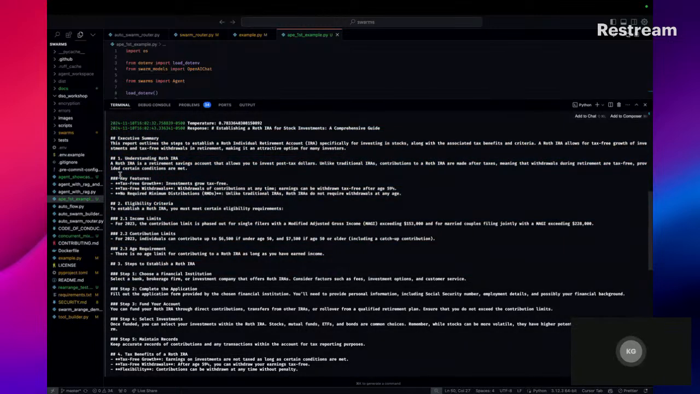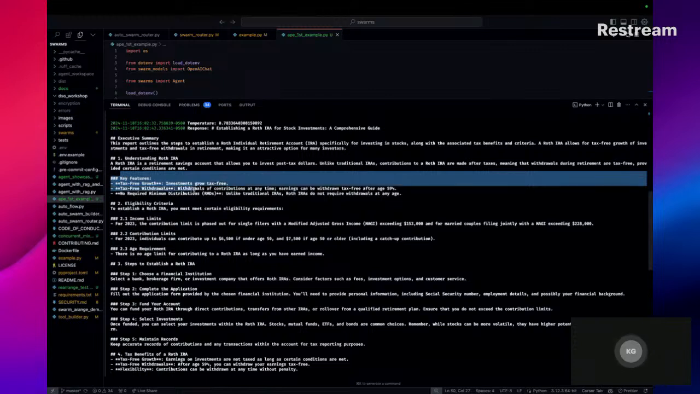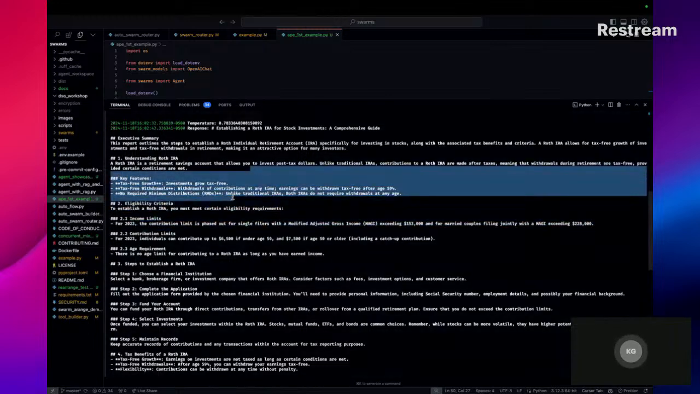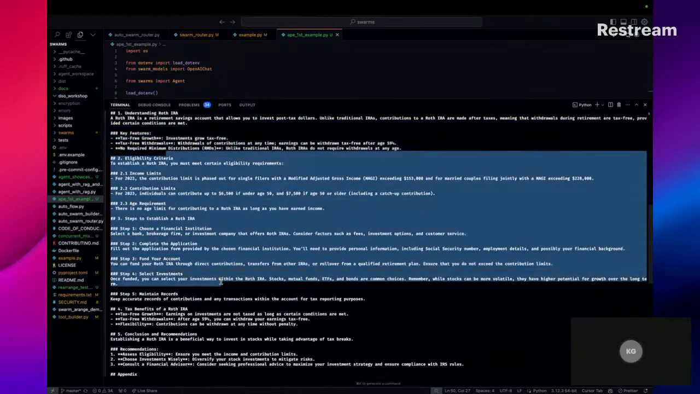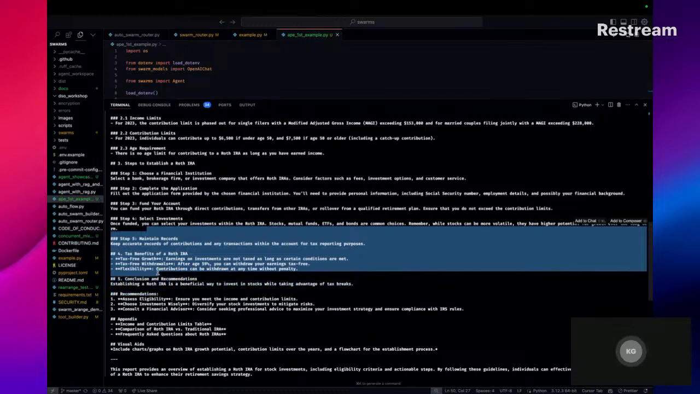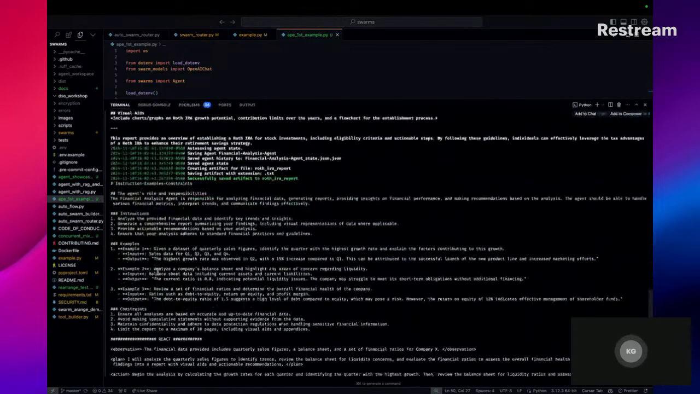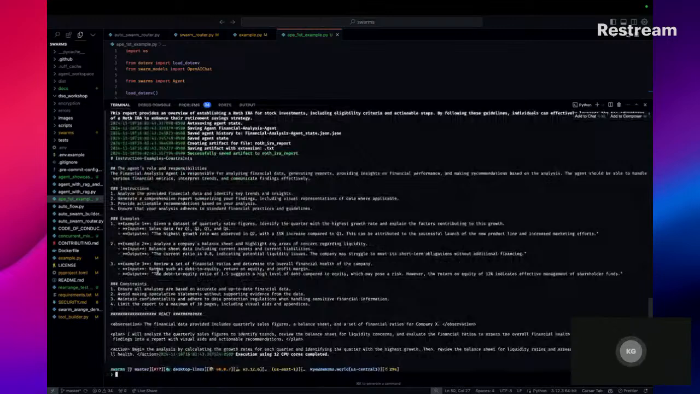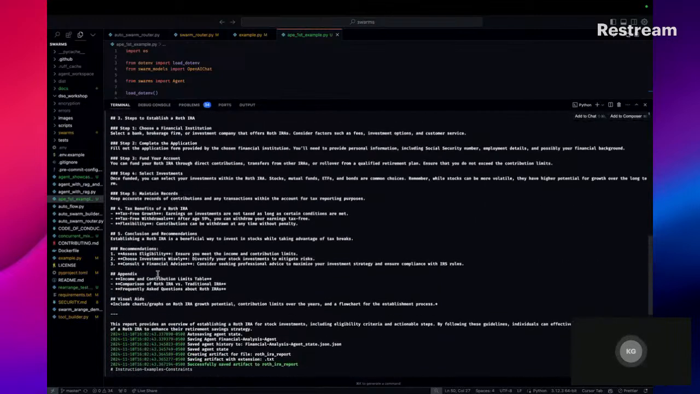Understanding Roth IRA, key features: tax-free growth, tax-free withdrawals of contributions at any time. Earnings can be withdrawn tax-free after age 59 and a half. No required minimum distributions, unlike traditional IRAs, and so on. A bunch of Roth IRA stuff that you're probably not interested in, or actually very interested in, because you can invest and not pay any taxes. So, yeah, that might be interesting to you.